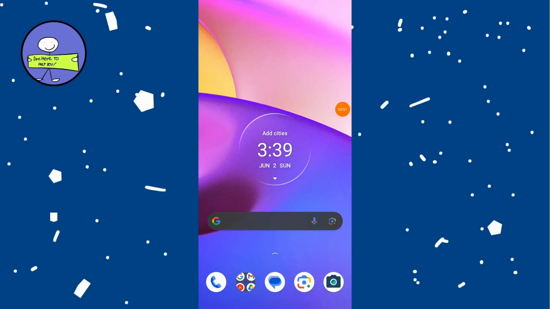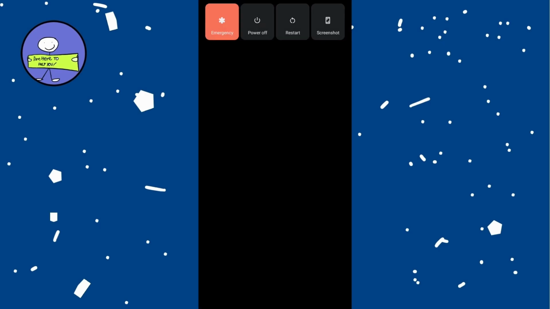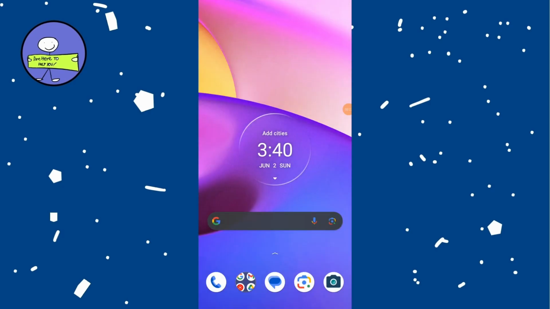In today's video, how to fix green line on your Android phone screen. Press and hold the power button until the restart option appears on your screen. Tap on it and wait for your phone to reboot. Sometimes a simple restart can fix minor software glitches causing the green line issue.